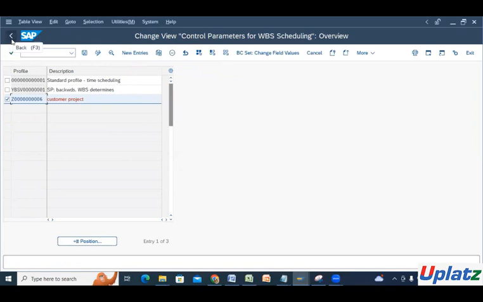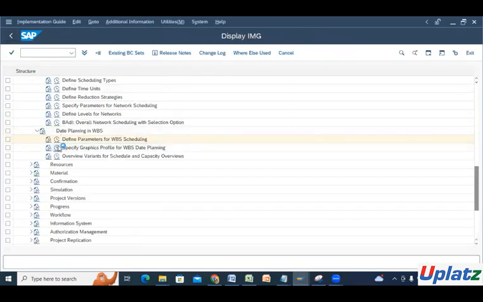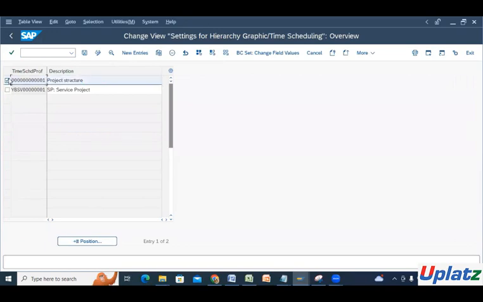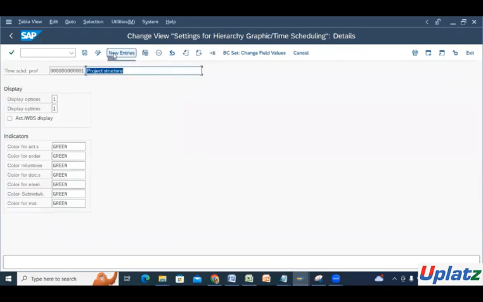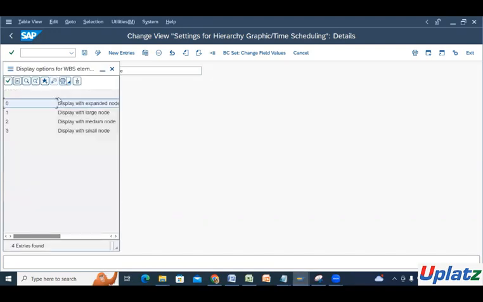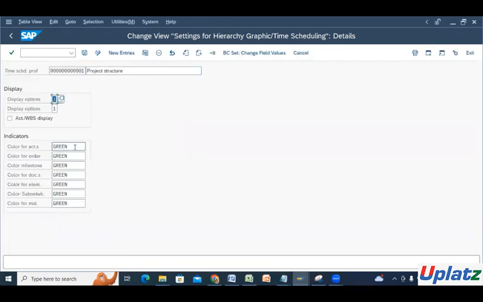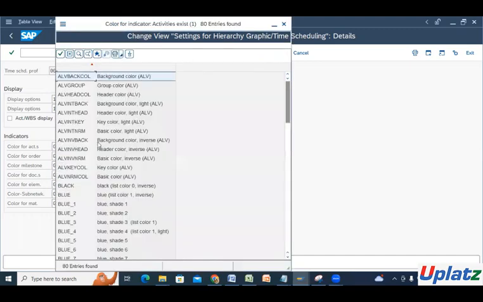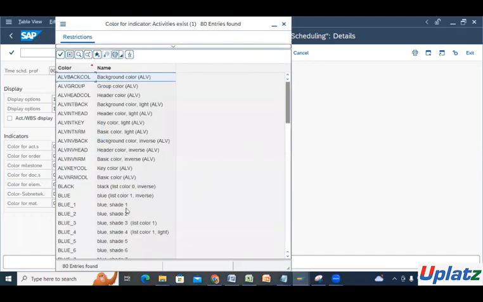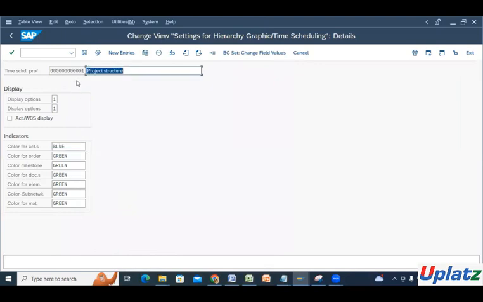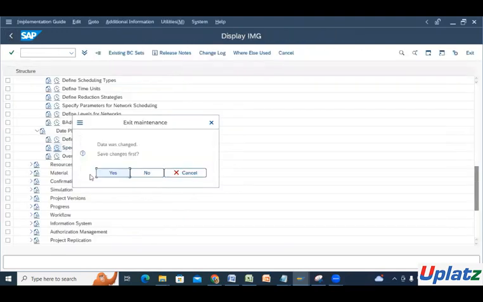Okay, then we have the graphics profile. If I go to project structure, as I showed you the graphics part, there is a display option. One means display with the large note. The color of activity, order, milestone, document, element, subnetwork, material, all will be coming as green. You have an option with other colors as well. If I take it as blue or black, we can use this. So this is a project structure, we are going to use this one.